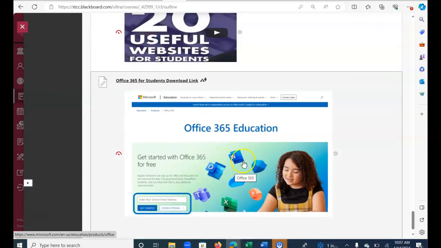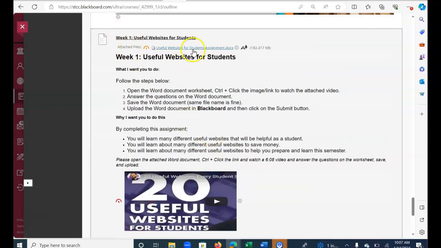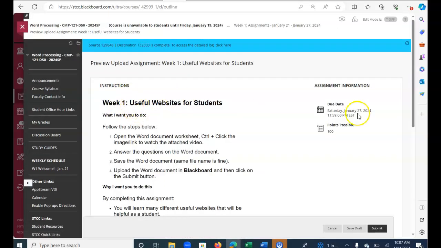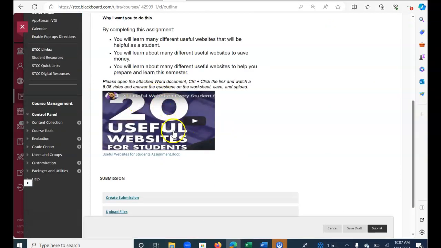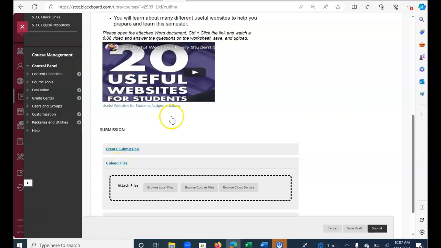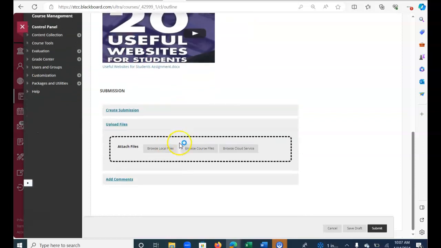And again, you're going to see this a lot. Make sure you download the Office 365. So let's say you open this Word document, and you answered the questions after watching the video. How do you submit it? You click the actual link for this assignment. And once you do that, it shows the instructions. It shows to the right the due date and the possible points, and that the video is still there. There's the Word document. You can get it here as well. This is where you would upload wherever you saved that file. You would search for it and submit it.